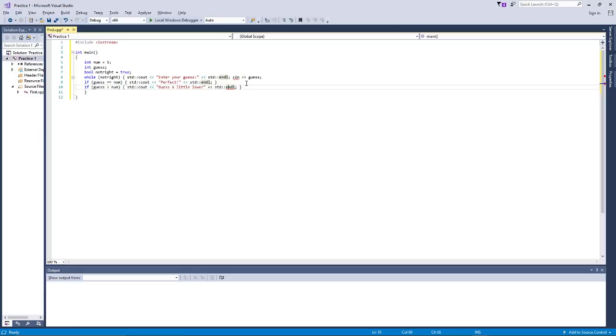Can someone please tell me what that thing is called? I forgot what it's called. Then if the guess is less than the number, we will go cout, guess a little higher. And again, I forgot the thing. I'm going to tell you guys about something with which you won't have to include this. It will save a lot of time. Okay, all right.